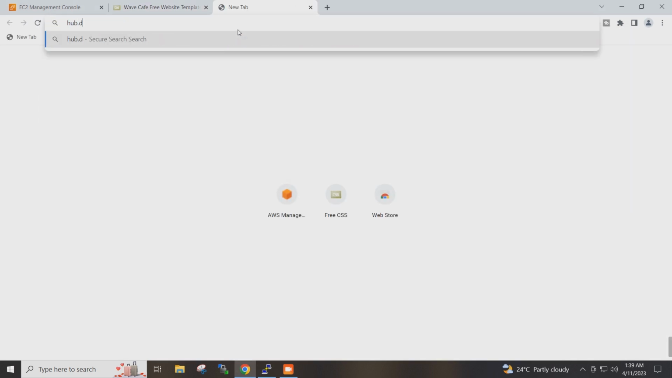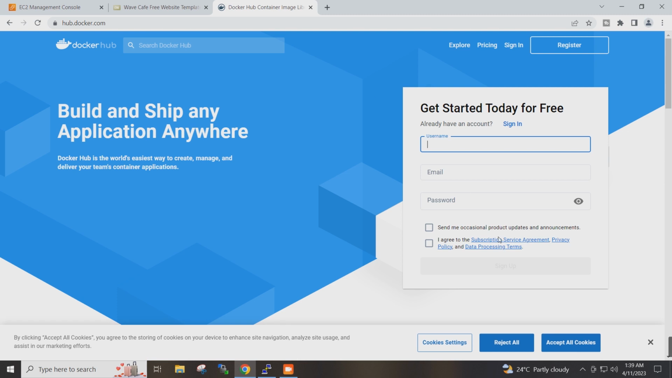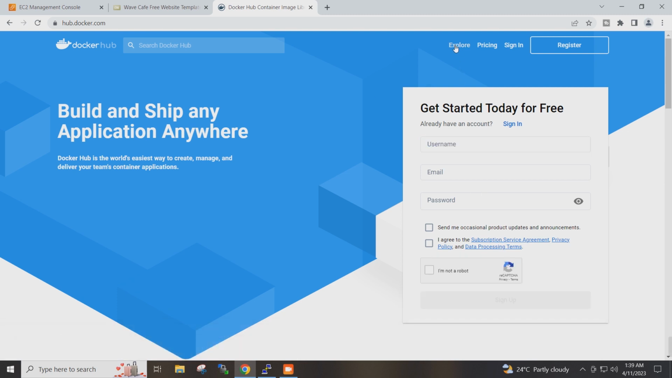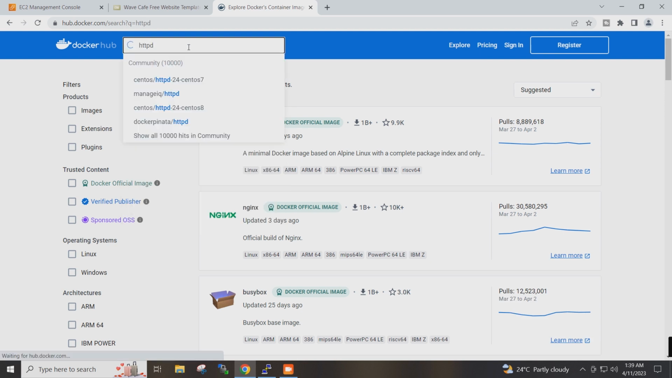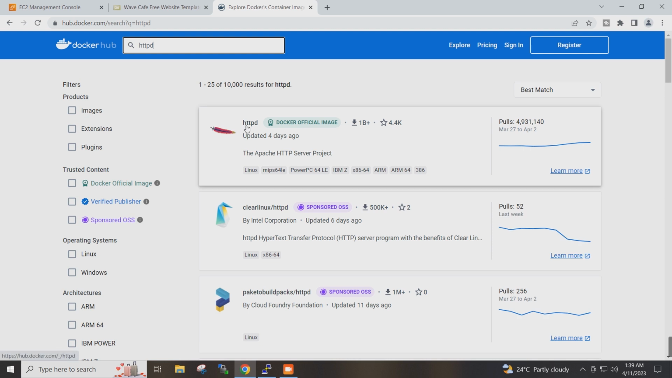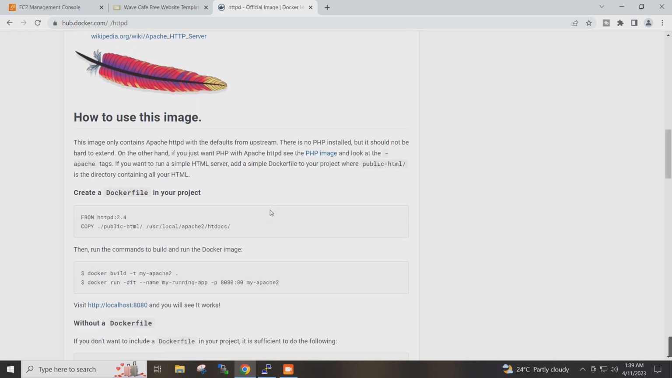If I go to hub.docker.com, and if I search here httpd, so this is the image. If I go to this image, here you can find the instructions for creating the Dockerfile. So to pull the image, we'll have to give this command FROM, and COPY present directory to the working directory.